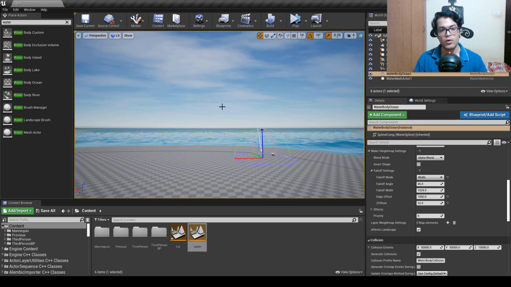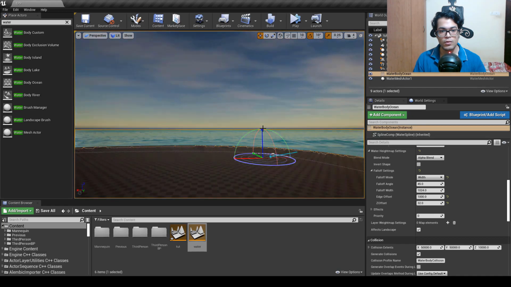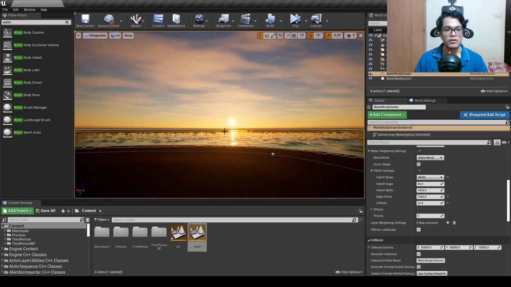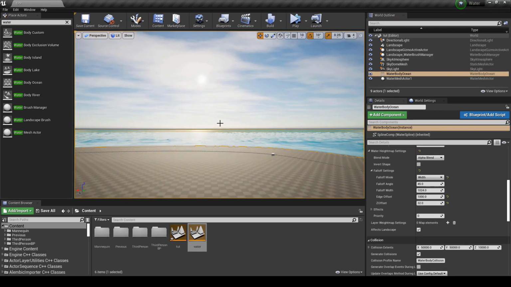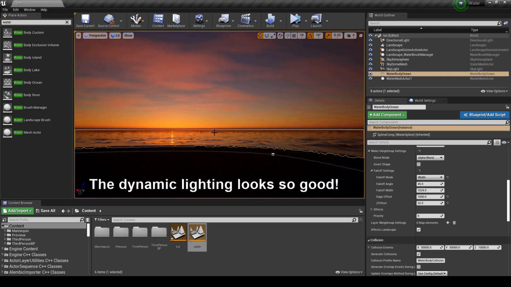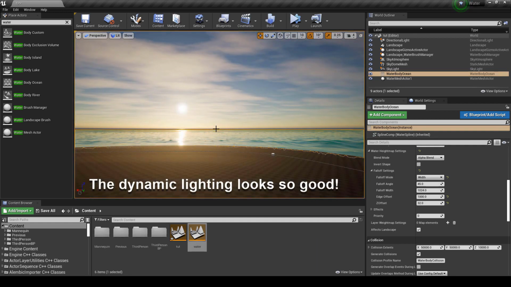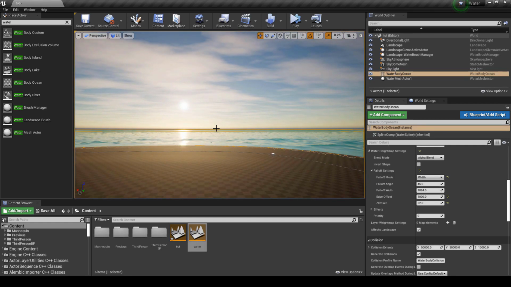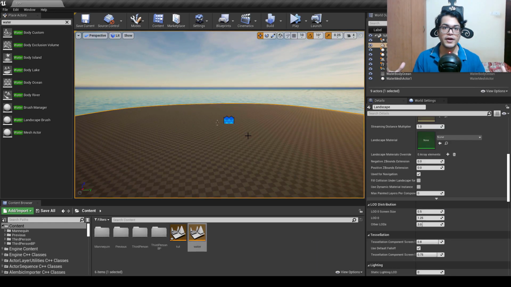You can press Ctrl L and you can move your mouse to position the sun. So just positioning the sun here. So now we have created our ocean. So we'll create some rivers as well. So just drag the river in the scene.